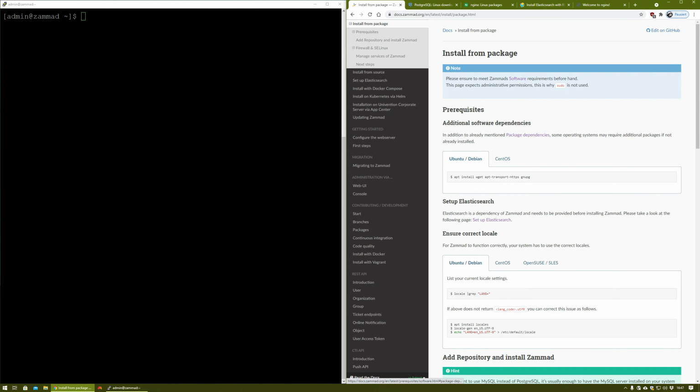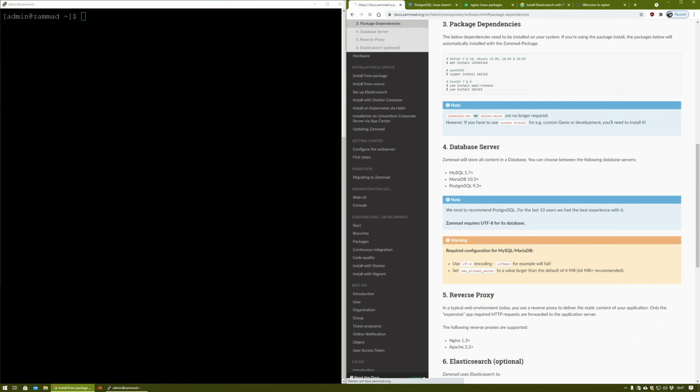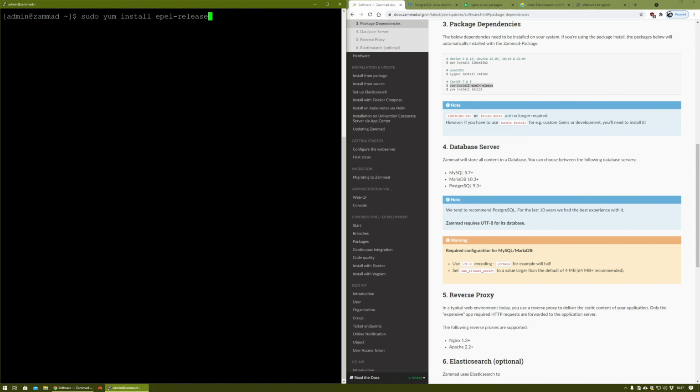First, we need to make sure to have all package dependencies installed, so we will start with them. Don't forget to add sudo if you're not with your root account.